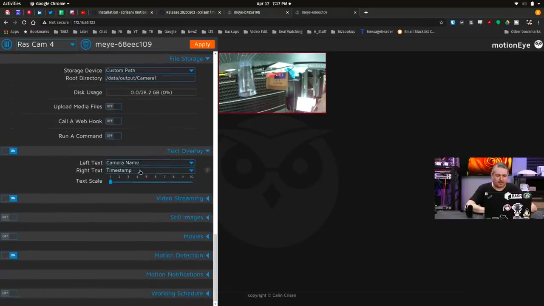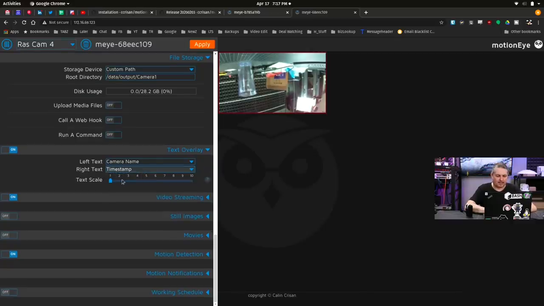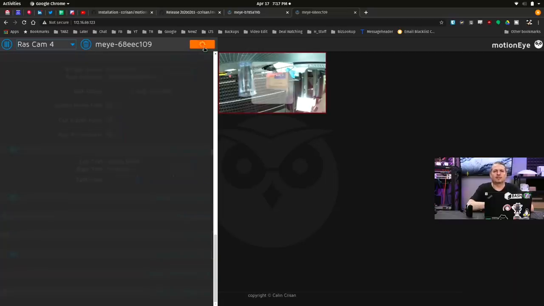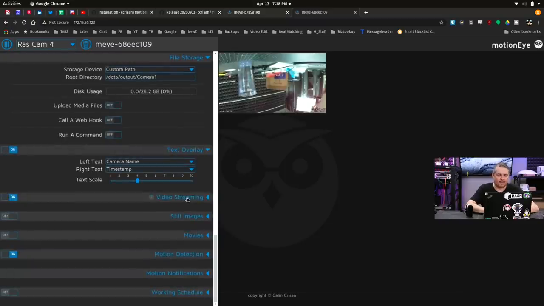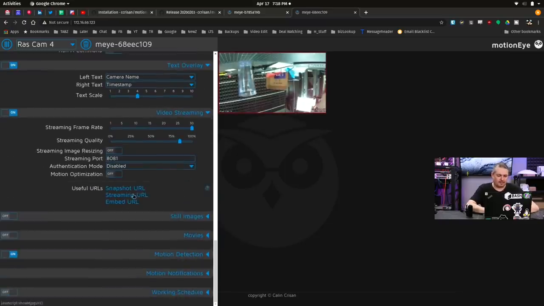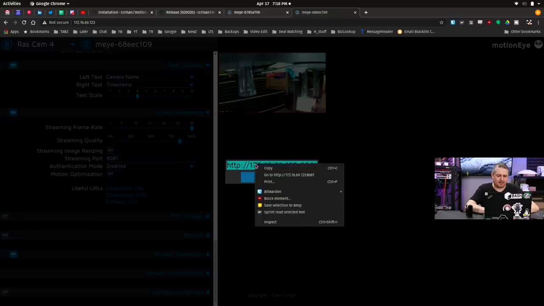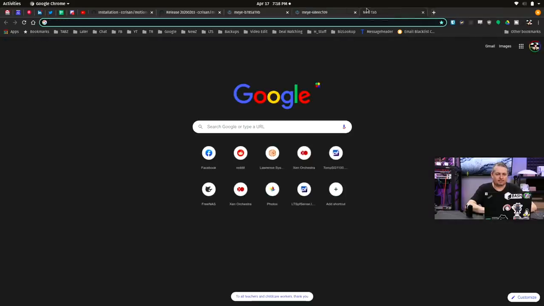Text overlay, what do you want it to say? The camera name and a timestamp. Not too many options in there, but you can do some custom text or disable it. And it's got some text scaling, so you can make it whatever size you want and hit apply. And the service restarts and ups the scale of the text so we can have larger text on there. Video streaming. So you can do this and copy, and we'll go ahead over here.